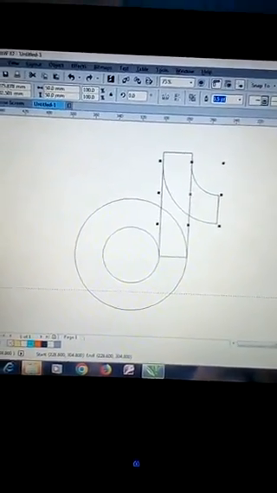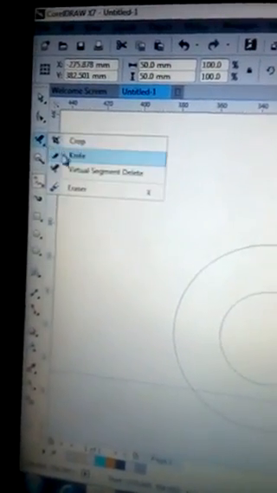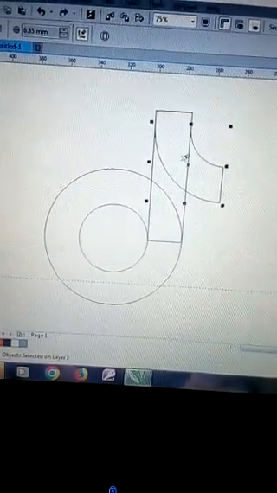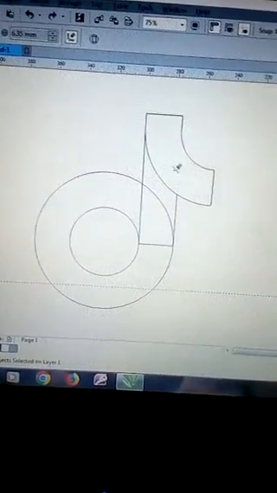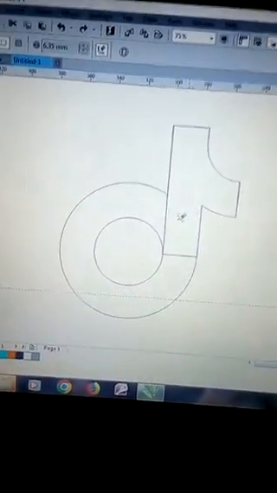Next thing, you have to select the Virtual Segment Delete tool. It's always beside the crop tool. So if you are here, you just select the Virtual Segment Delete. So you have to delete this place. Just click and drag and delete this place. Click and drag and delete this place.